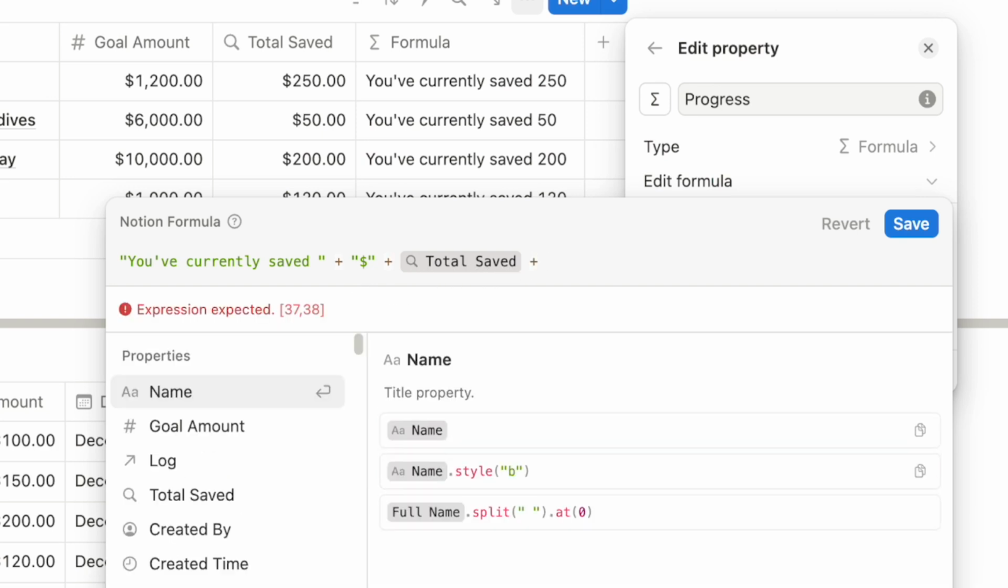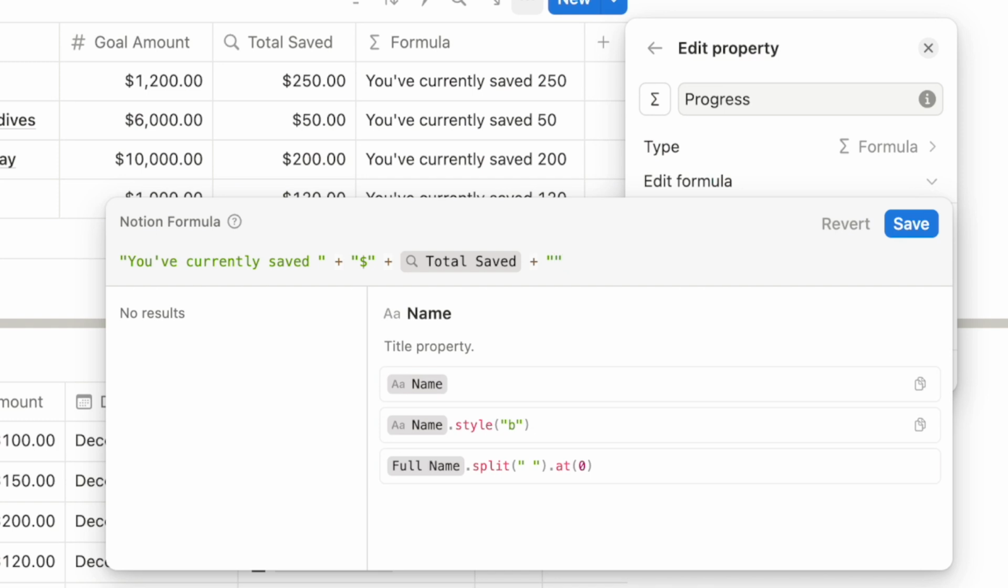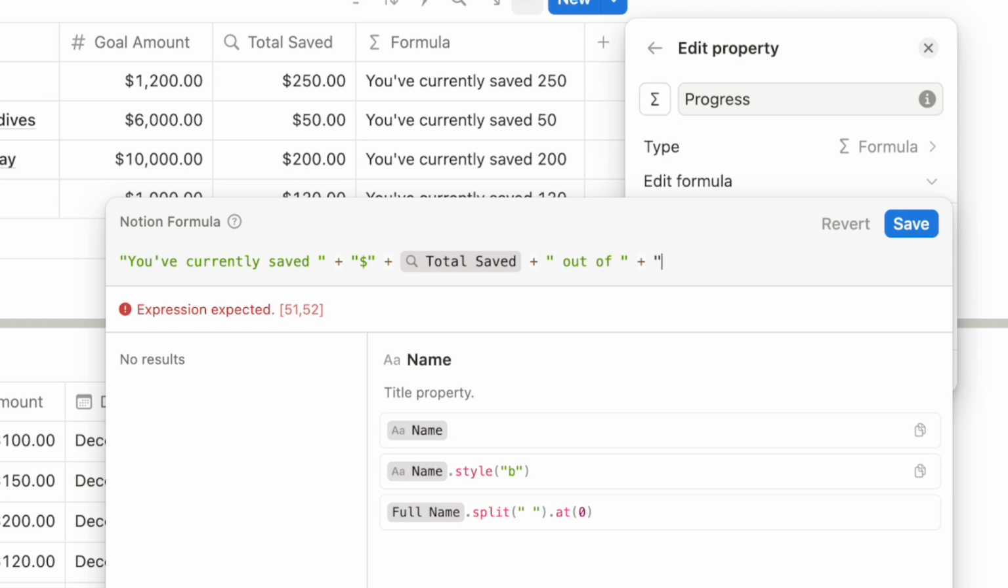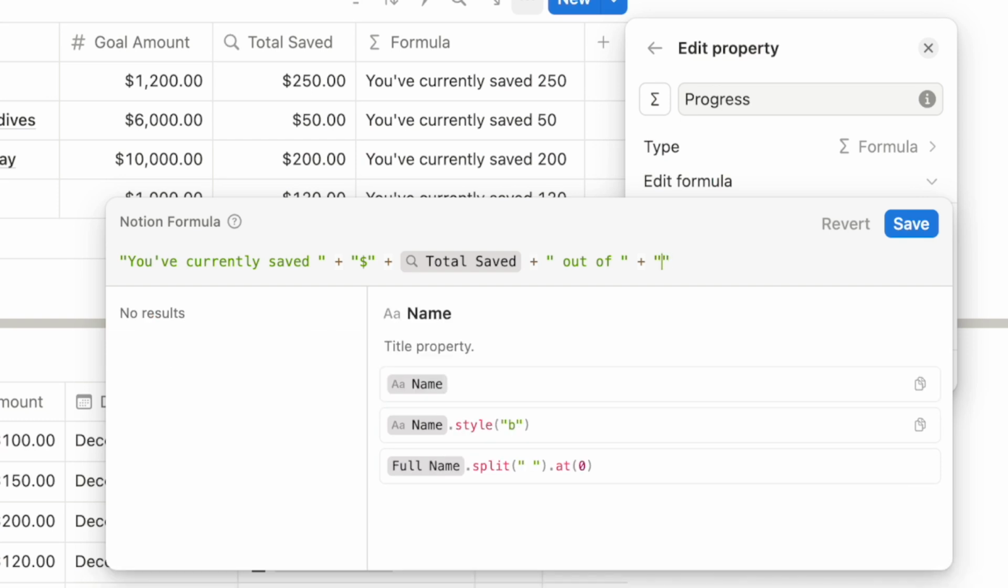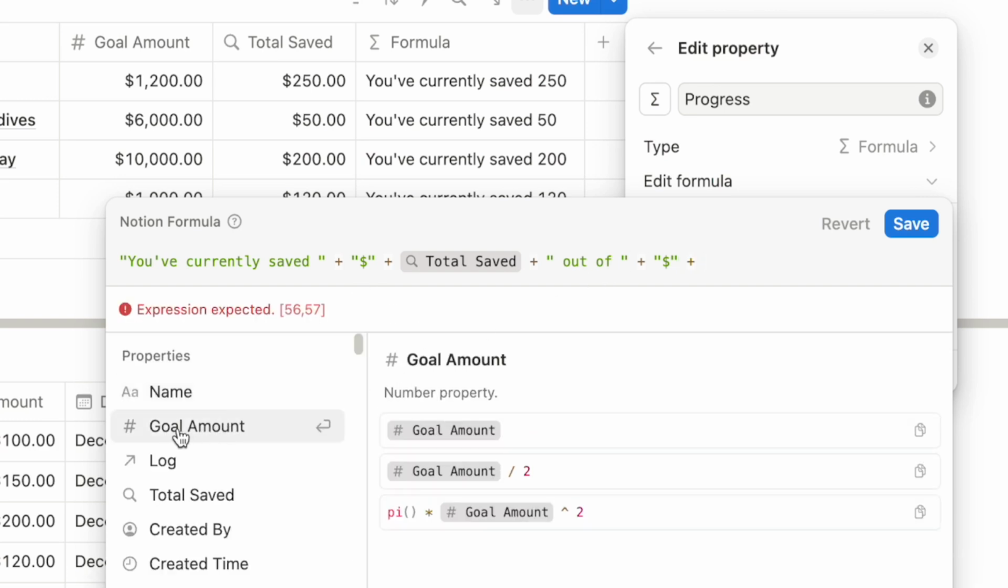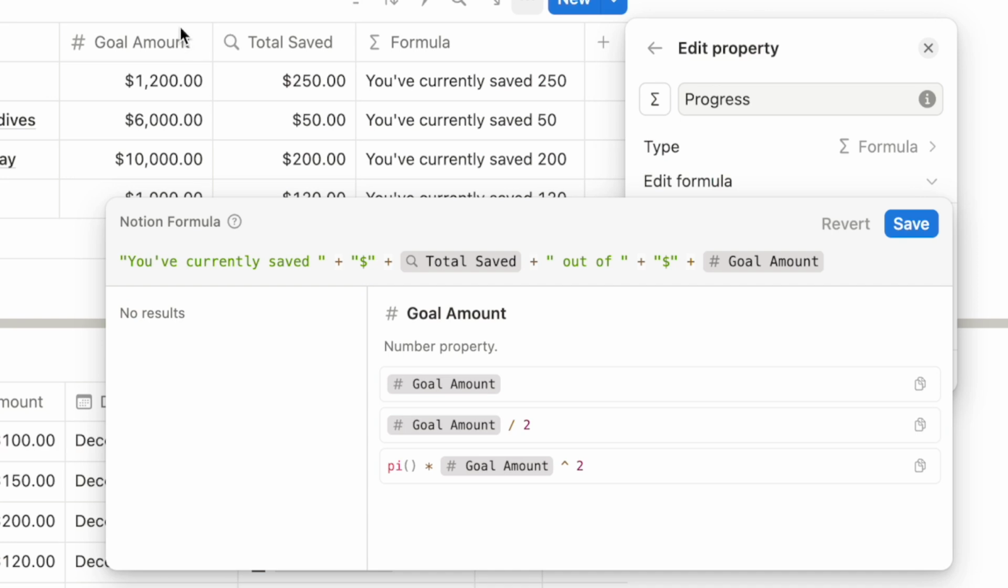After that, we want it to say the words out of. So I'm going to write inside two quotation marks out of. Make sure to add a space at the end and at the start, so we have a space between the numbers and the words. Another plus symbol. Again, we need to do that dollar trick because we're going to put in the goal amount here. So we're going to do two quotation marks, and inside I'm going to add a dollar symbol. Again, remember to replace this with whatever your currency is, a plus symbol, and then we want to display the goal amount, which is this property.